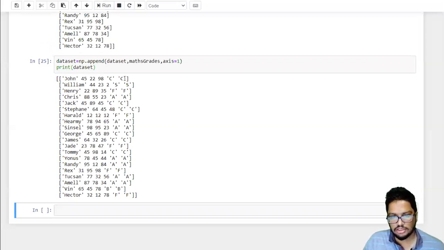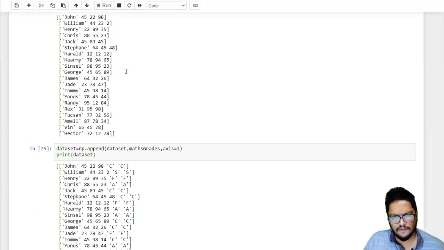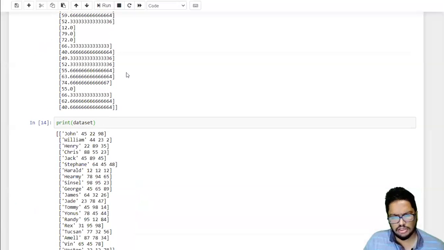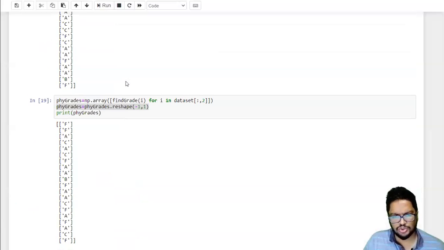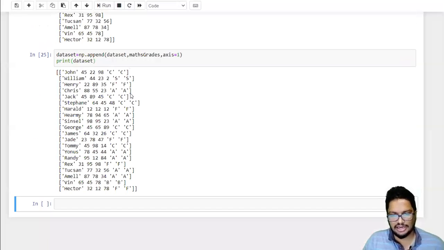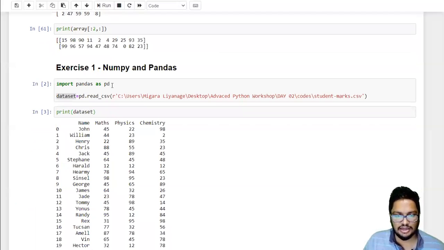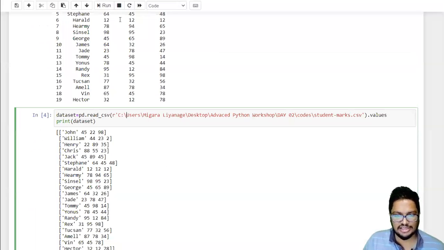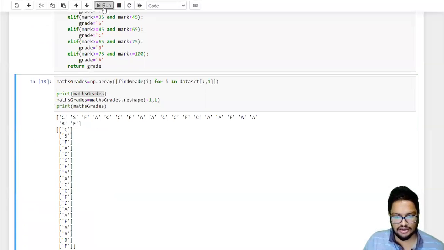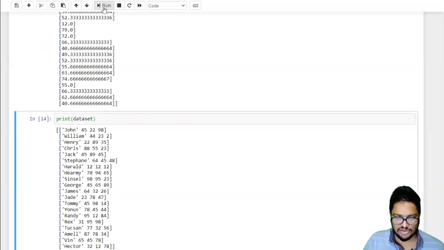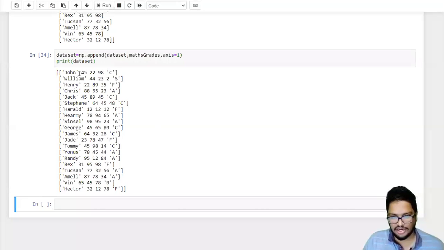See, I have done this twice. Yeah, I did it twice. So accidentally I ran it twice, so it's appended twice. But if you run this again, all the things will be done again, and right now it's fine.